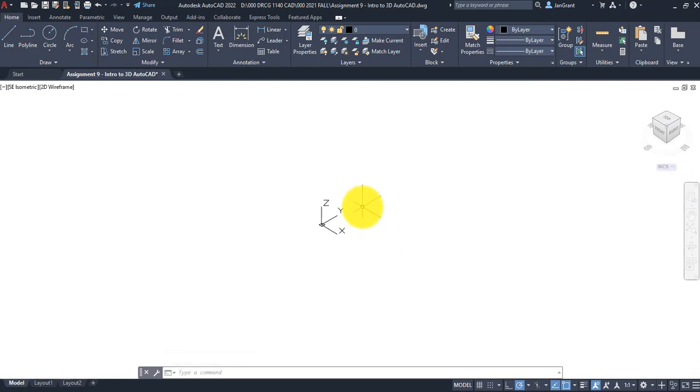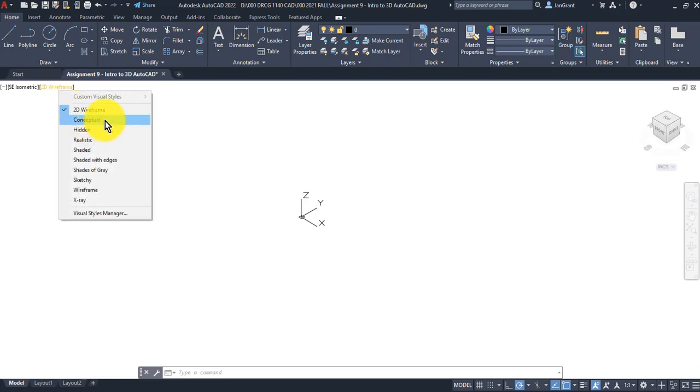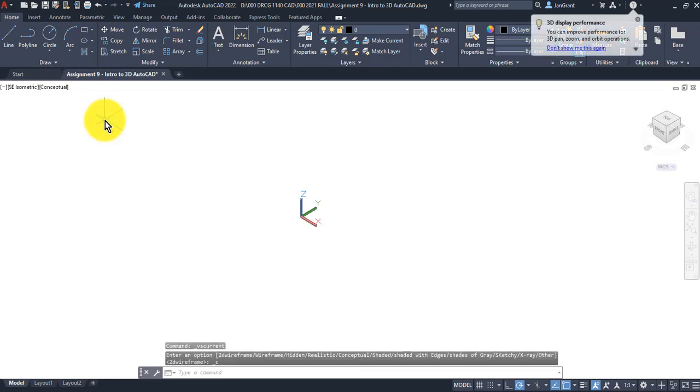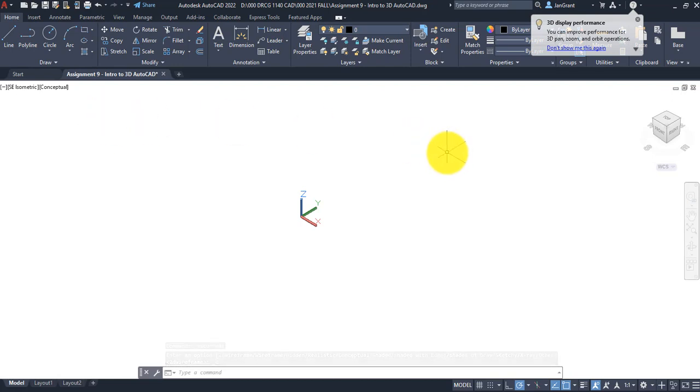The other thing is that if you want to work in 2D wireframe, it's best for 2D, right? Because you're going to be looking through your object. It's more like a wireframe. So click on 2D wireframe and go to conceptual. And you'll see that the UCS icon turns different colors. You kind of know that you're in 3D. But the ribbon is in 2D.